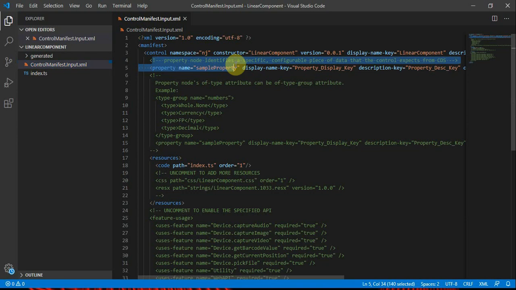So for the time being, that's it for today, guys. I'll be releasing the next video soon, explaining all the components in the control manifest for a control of type field.